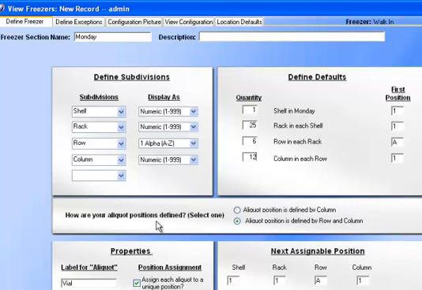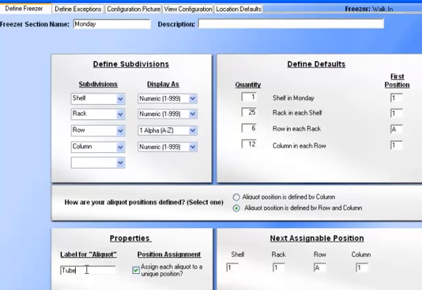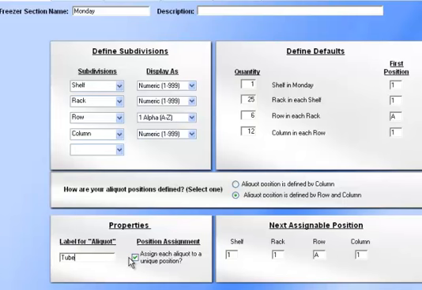Now, our aliquot positions are defined by row and column. So we select the default here, row and column, which is fine. And that tells us the exact location of the tube that we want to locate. Down here in properties, we default aliquots to be called vials. Let's go ahead and call it a tube. And every tube's going to be assigned a unique position, because when we go and find the rack for that tube, we will go exactly right to the location of that tube.